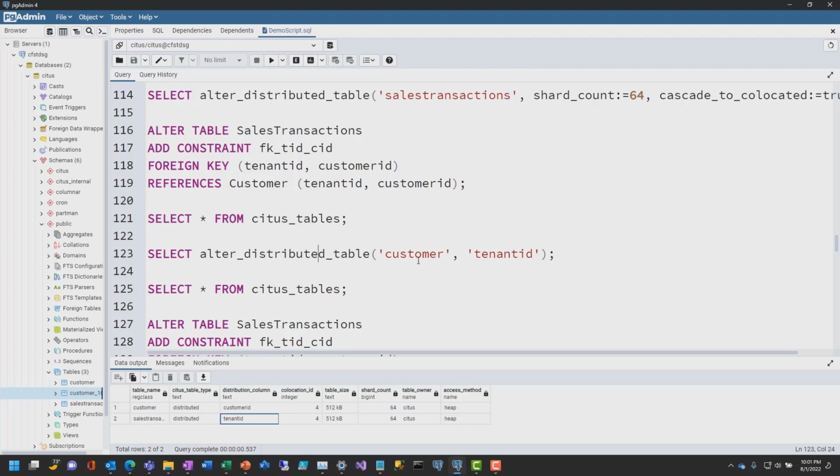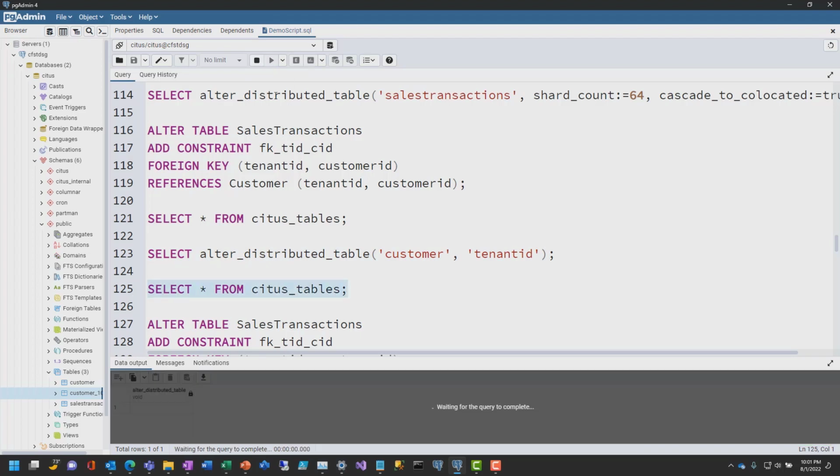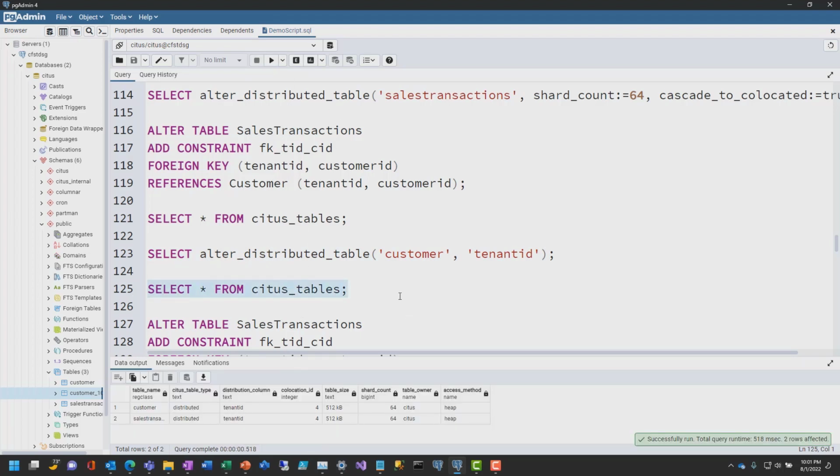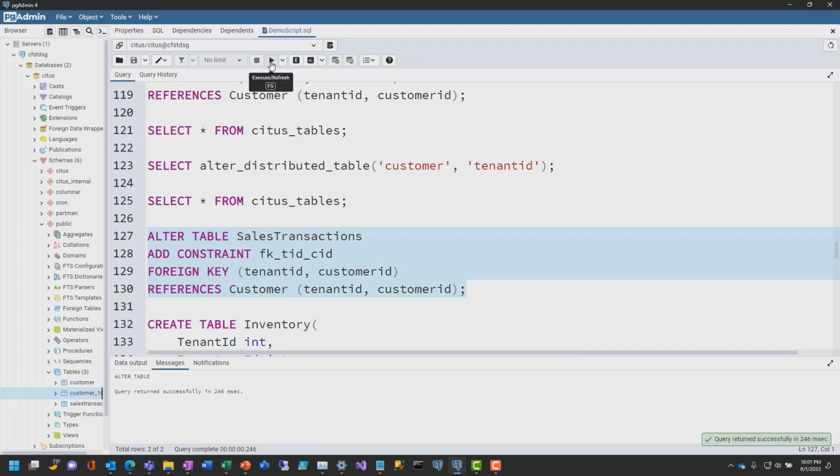I'd like it to go back and change my customer table. Rather than being distributed on customer ID as it is at the moment, I'd like it to be distributed now on tenant ID. So I'll select that and run this query, and that'll run. If I run Citus tables again, now both of my tables are commonly distributed on tenant ID. We absolutely know that all values of tenant 1 on both tables are guaranteed to be stored locally. They're co-located on the node. And so if I go ahead and run that foreign key query again, this time it succeeds.